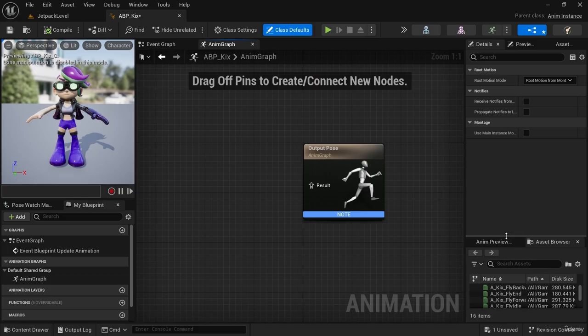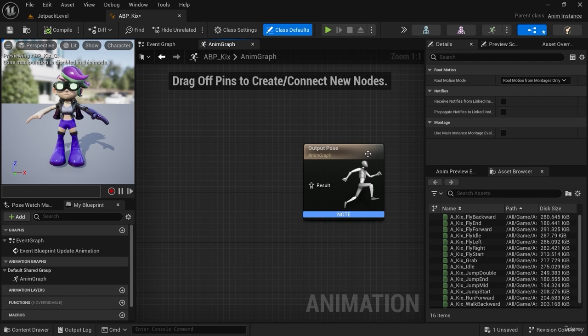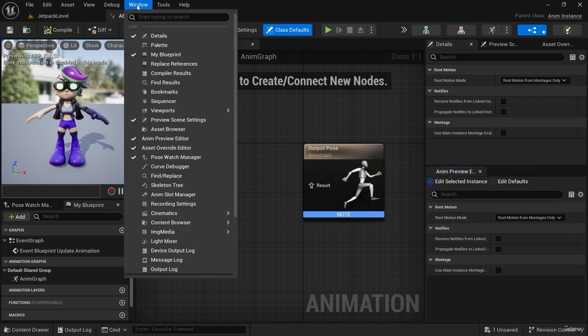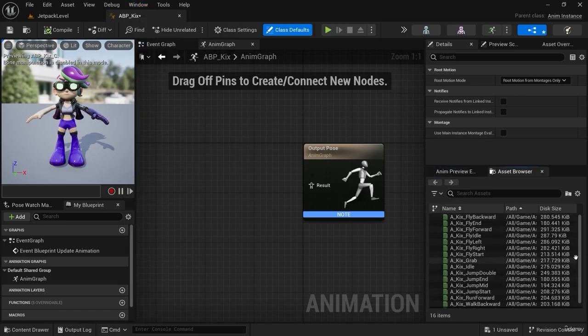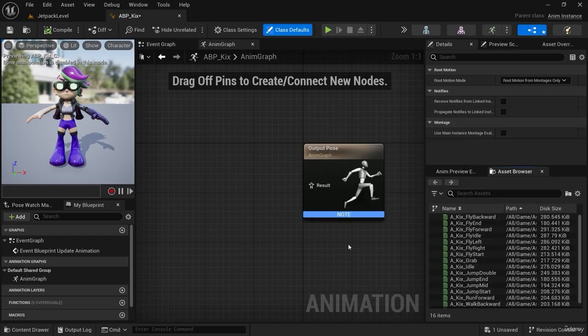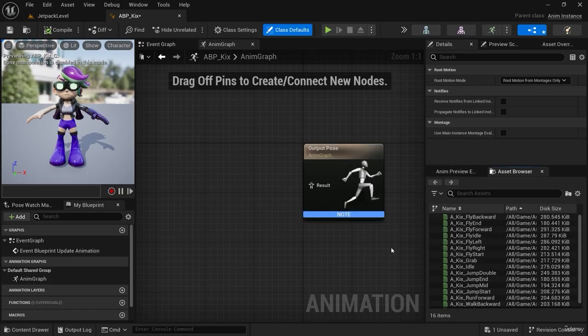And to the bottom right, we have an asset browser with animations. This is open by default. If you accidentally close it with the X, you can go back up to Window and find Asset Browser and get it back. And by default, we see a bunch of animation assets that use the skeleton that we chose for this animation blueprint. If we had animation assets that use a different skeleton, we would not see them here. It's filtered out.